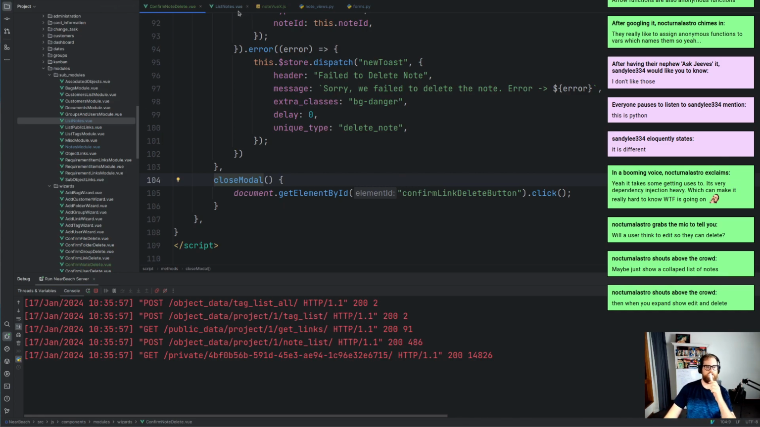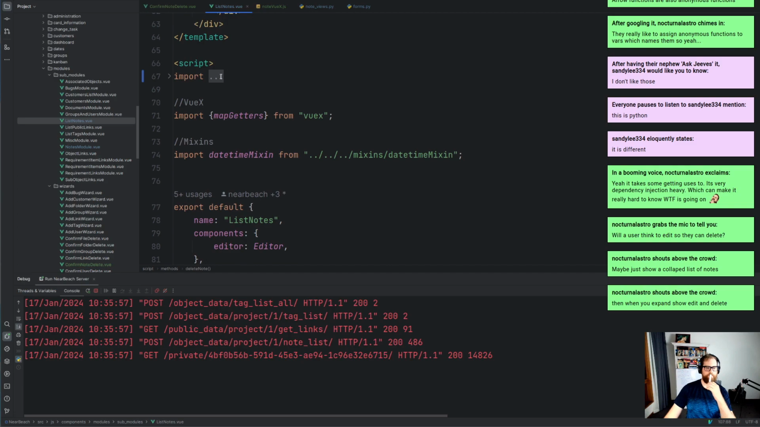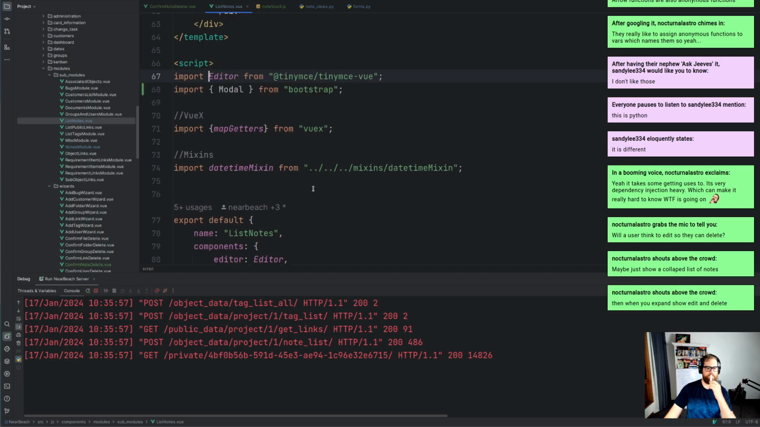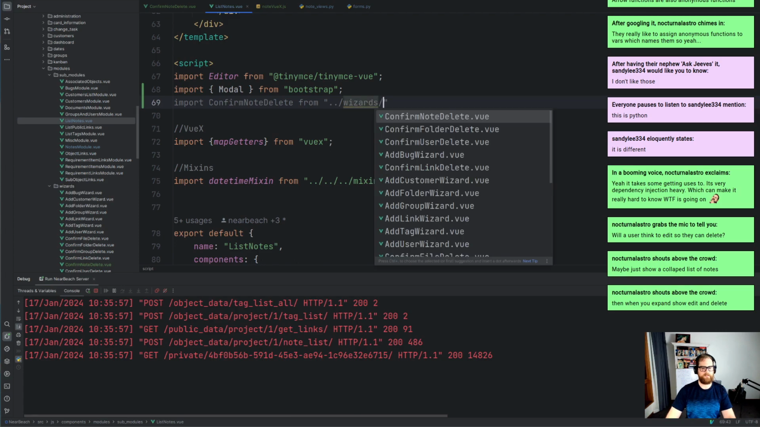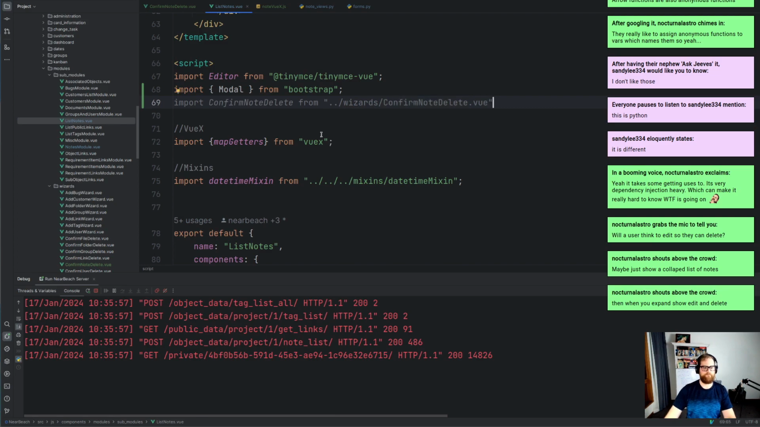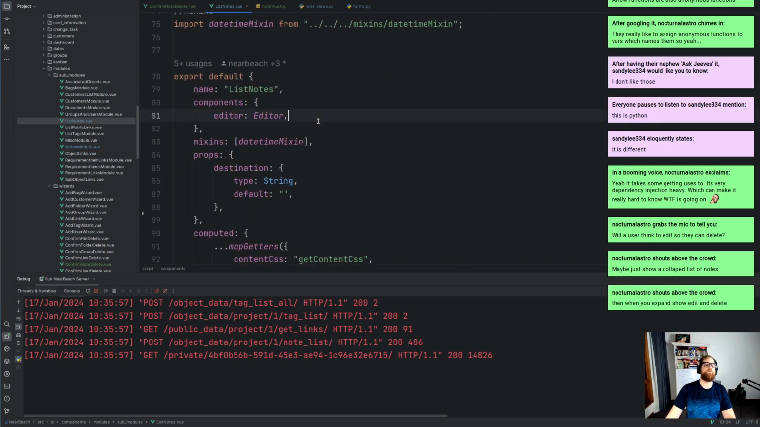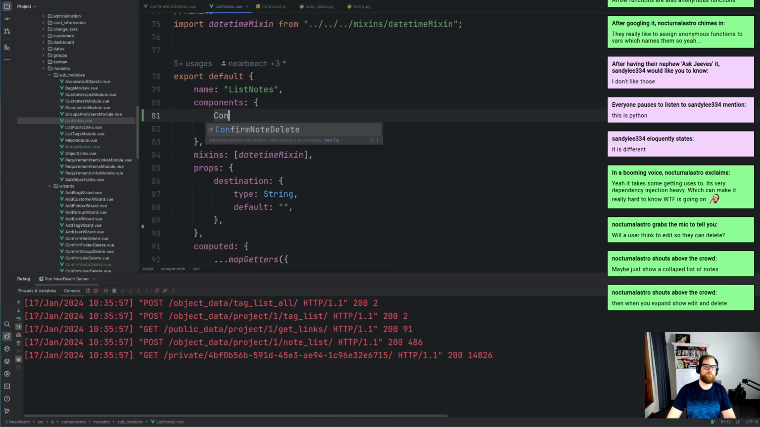All right. So under list note, what we'll do, import confirm note delete from wizards. Yeah, wizards, confirm note delete. Then components, it will be confirm note delete like that.